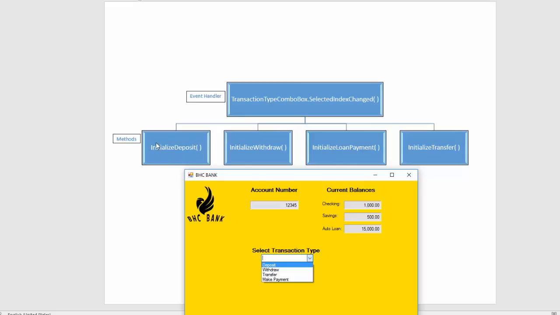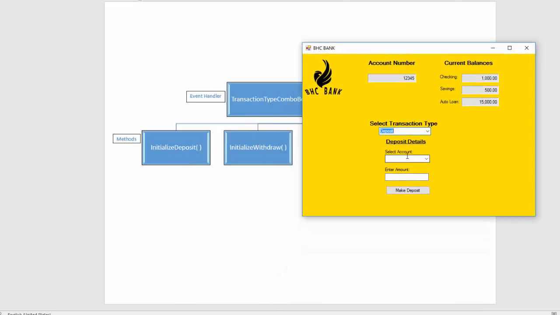And what I have done is I have created 4 panels. One panel contains the deposit input data, one will contain withdrawal, one will contain a loan payment, and one will contain transfer. And really what I am initializing here, these 4 methods, is the GUI. I'm making the GUI behave the way it should. So when I click on deposit, you see that I now have deposit details. An account can be selected, an amount entered.